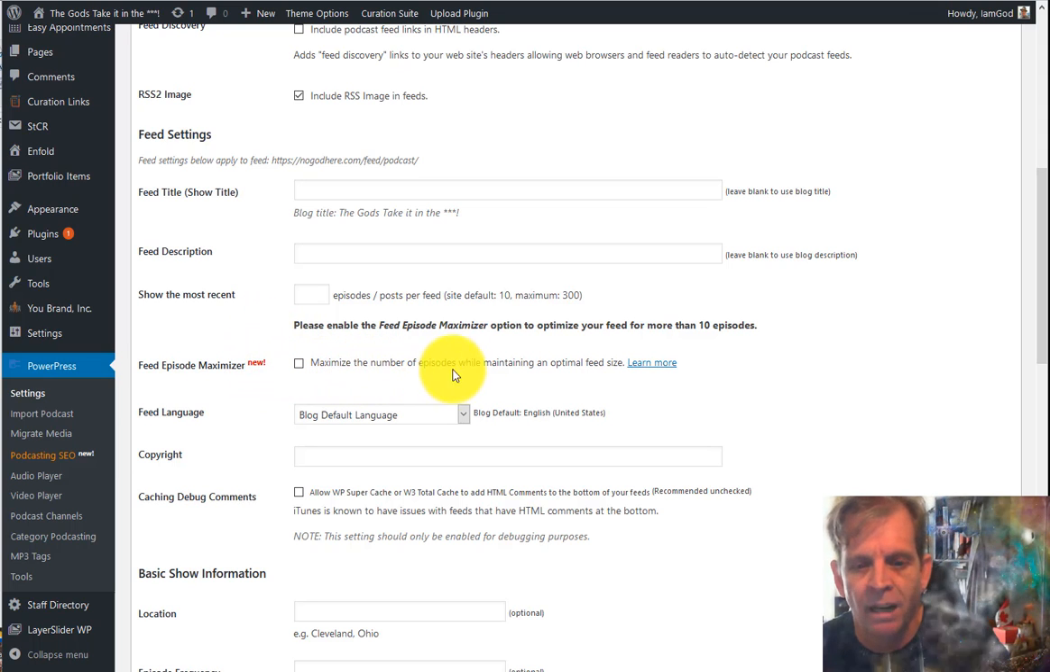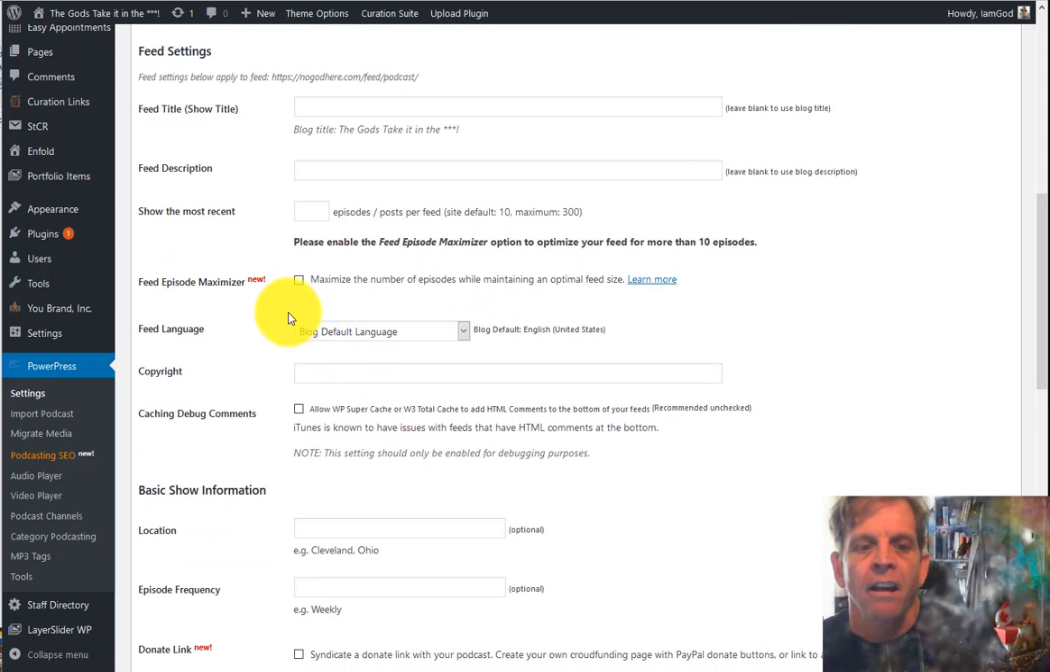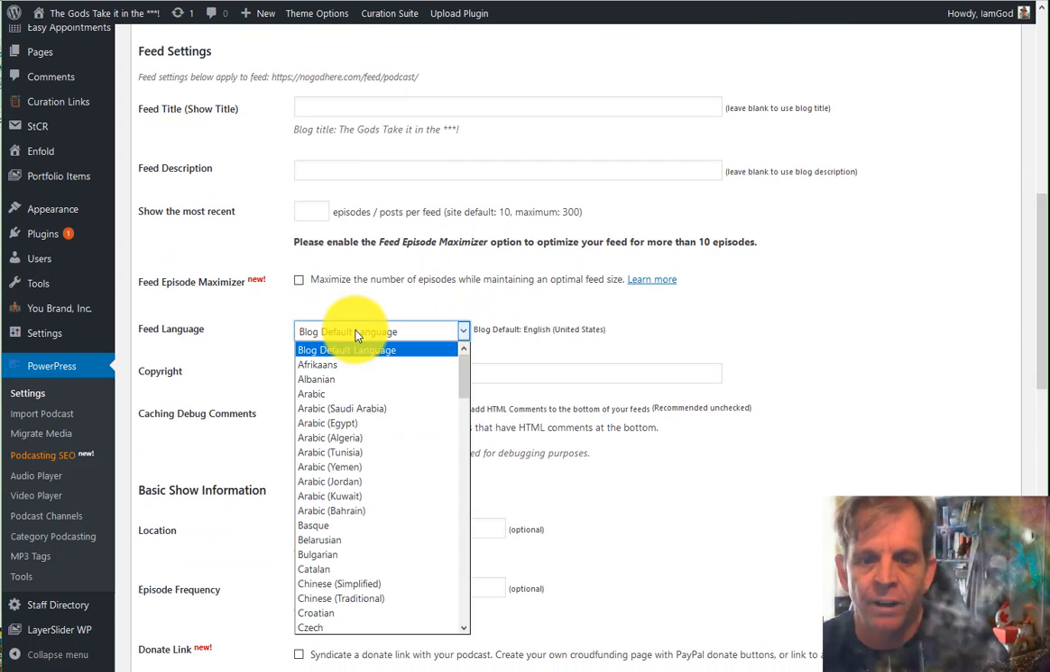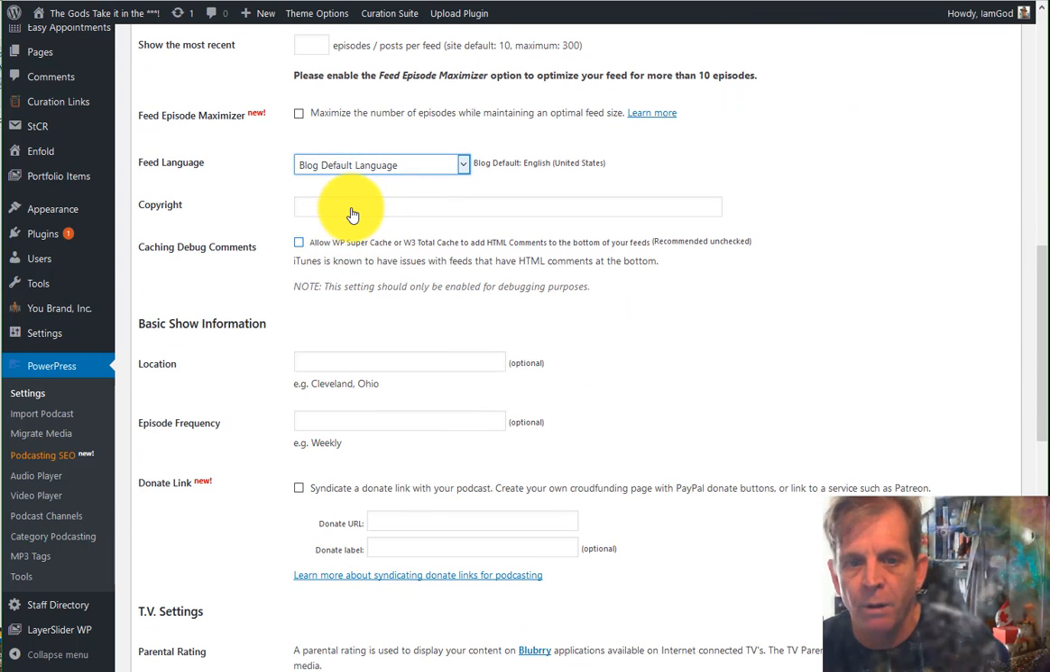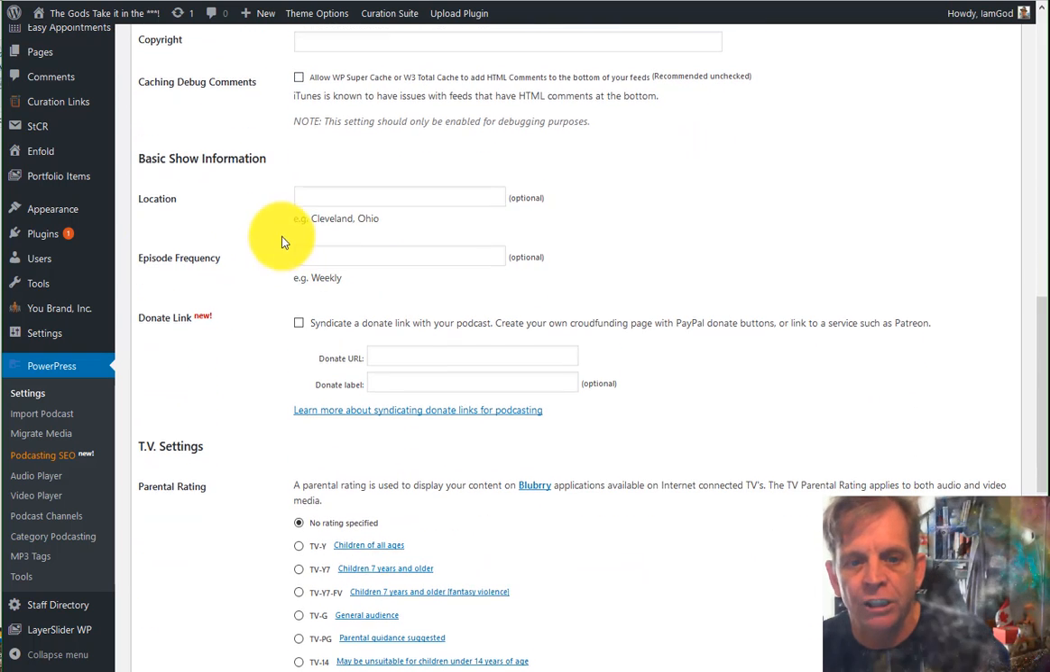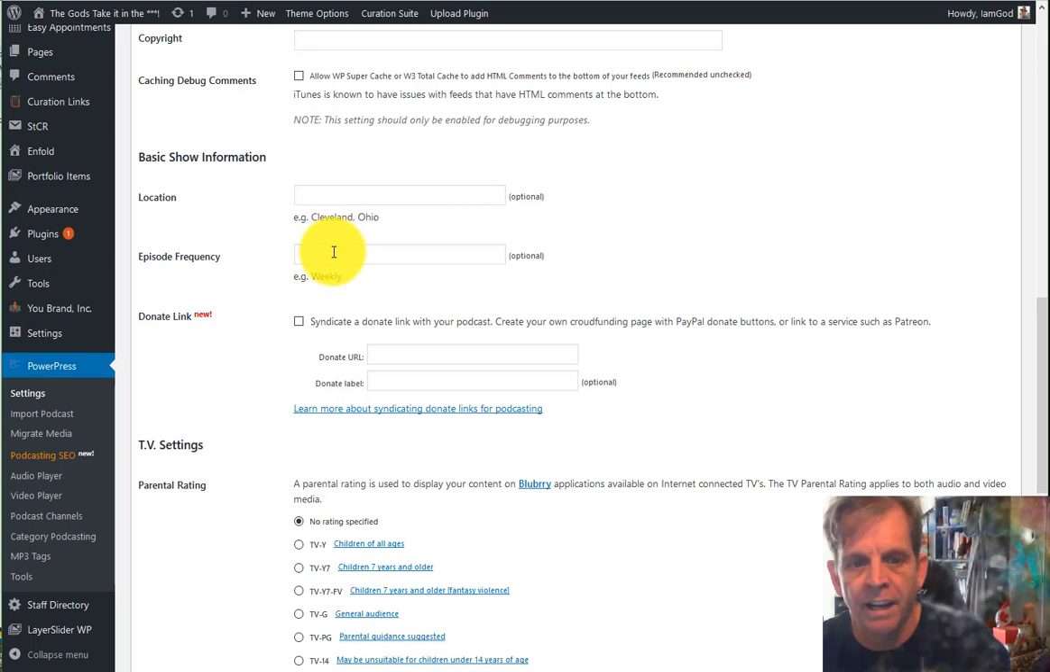Okay, so feed episode maximizer: maximize the number of episodes while maintaining optimal feed size. Feed language, you can change the language for your feed or leave it with the default. Your copyright information for the feed, debugging comments, basic show information such as where it's located and how often you put out a show, and then syndicate a donate link. And that's new, so that's something I do need to update too, so people can donate to the show.